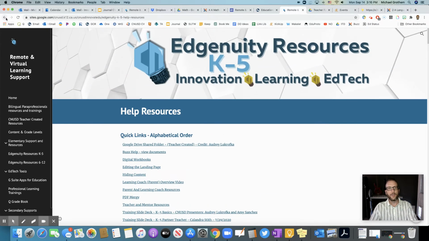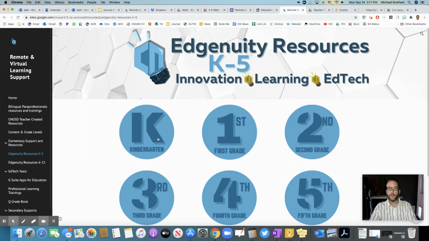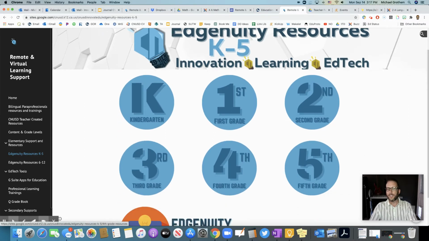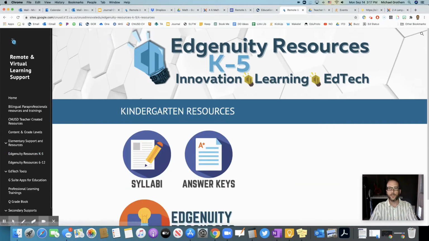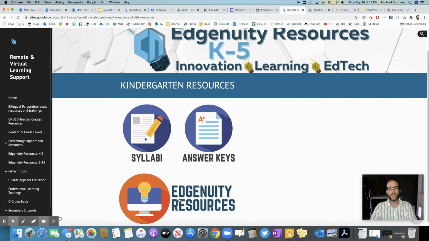Now let's go ahead and remember the back button. The back button will just take you back one screen. Otherwise, if you're clicking over here again, it's going to take you all the way back to the beginning again. But either way, you're going to get back to where you're wanting to go. And let's look at K through 5. Now, obviously, you're just going to pick the grade level that works for you. They're all going to work the same way, though, so you can help colleagues if you need to.